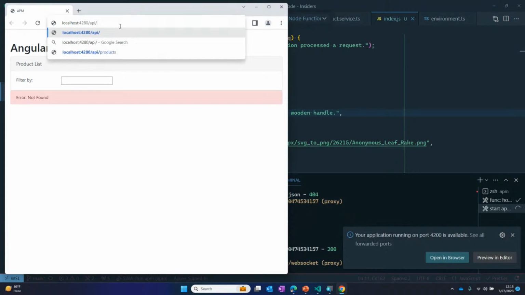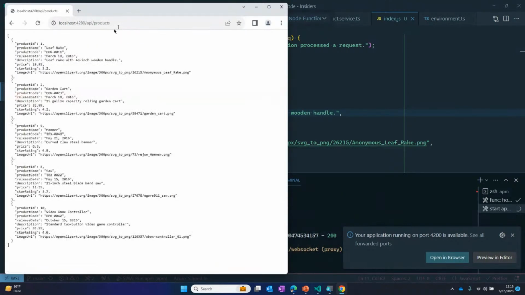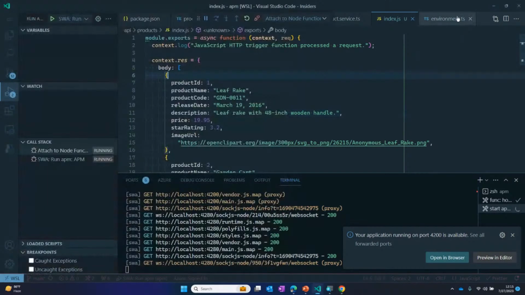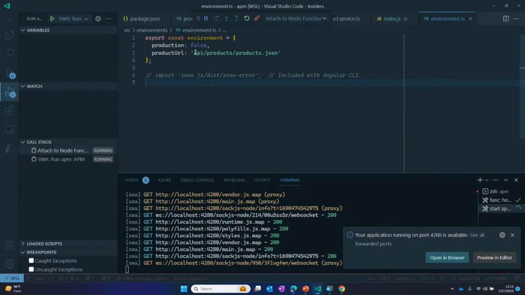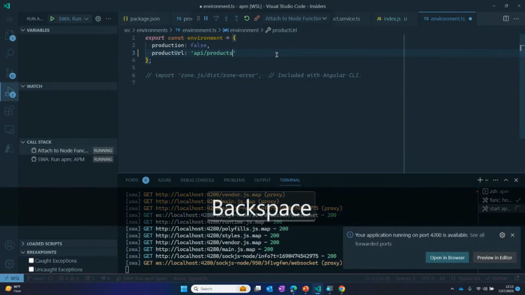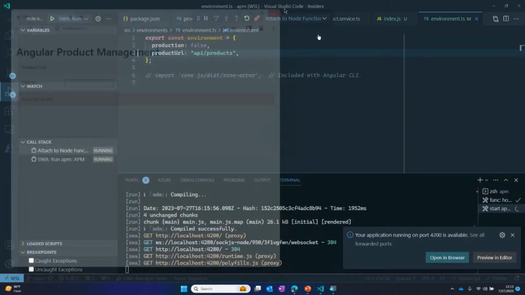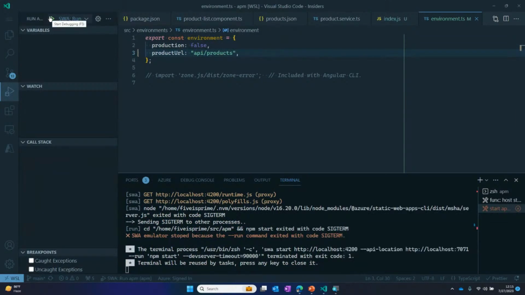So we have done something wrong. We have our products here, but for some reason that's not working. There's another piece we have to do here. Over in environments, instead of hitting API products.json, we need to change that. And then we'll just restart the debugging.